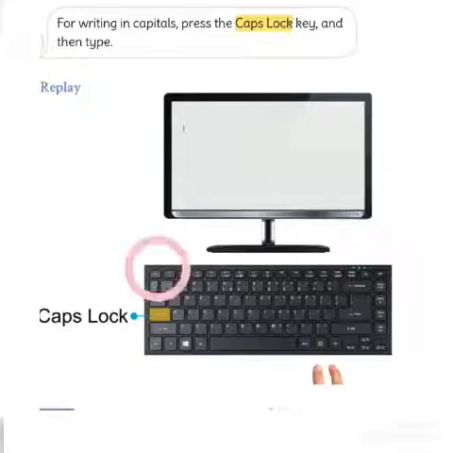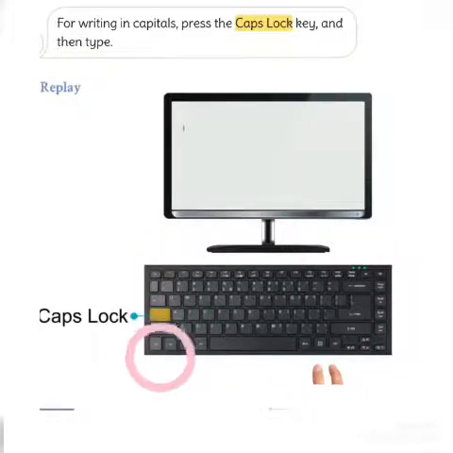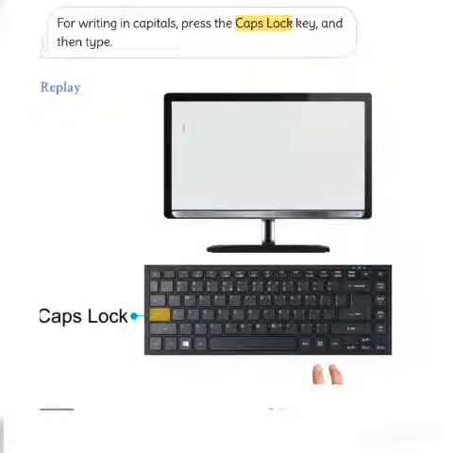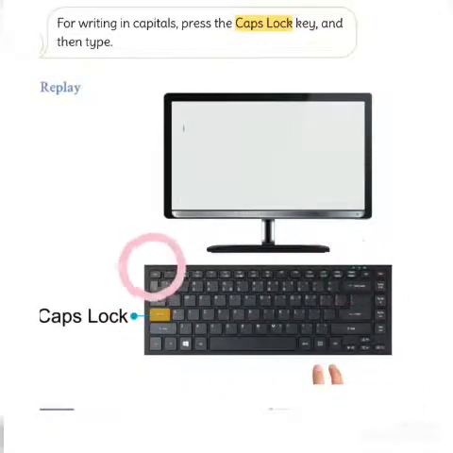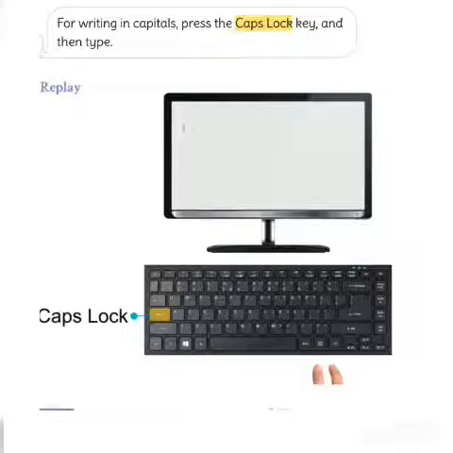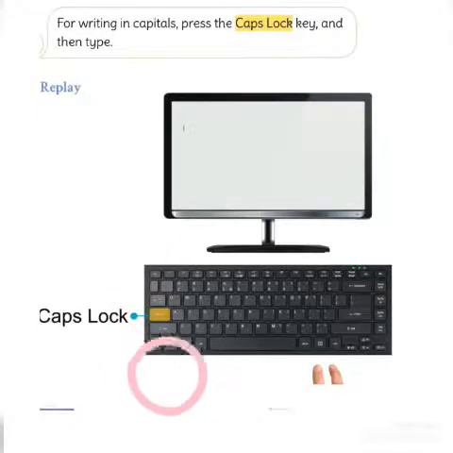Now, what is this, children? Yes, this is a keyboard. How many keys are there in a keyboard? There are 104 keys in a keyboard. If you want to write anything inside a computer, with the help of what will you write? Yes, we need a keyboard to type anything inside a computer. Just like if you want to write anything in a notebook, we must need a pencil or pen to write, in the same way, if you want to write anything inside a computer, we must need a keyboard to type.